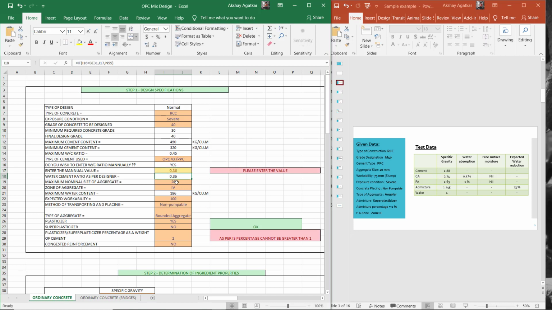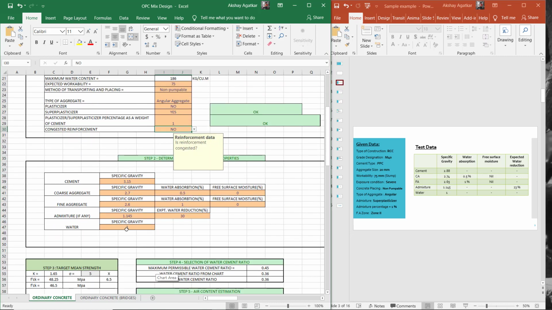Maximum nominal size of aggregate 20 mm is fine. The zone of fine aggregate is zone 2. Expected workability is 75 mm. Concrete is non-pumpable. Type of aggregate is angular aggregate. Plasticizer will be no. Instead we will be using superplasticizer, so I will make it yes. The percentage is given to be 1%, so it's fine, and the congested reinforcement is no.